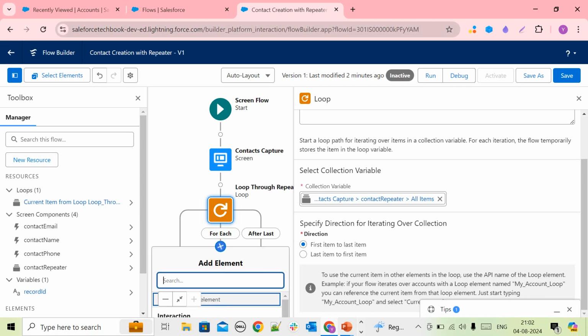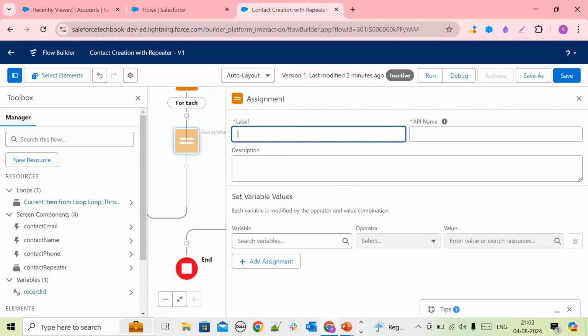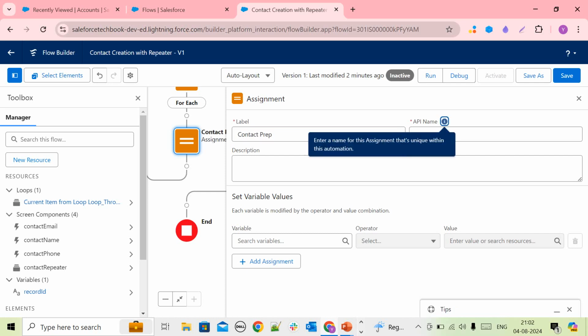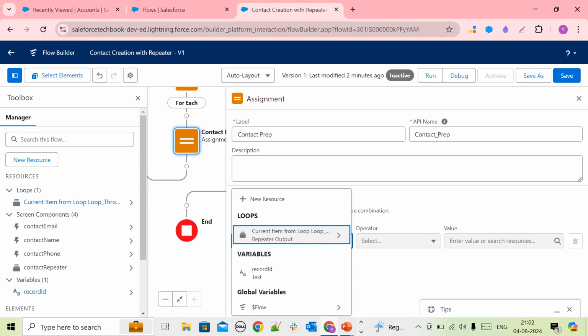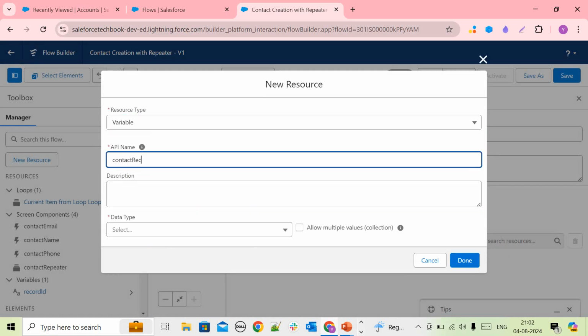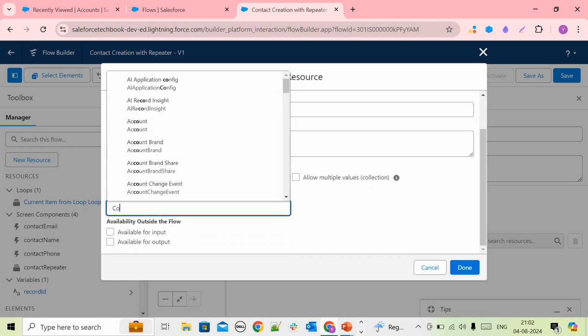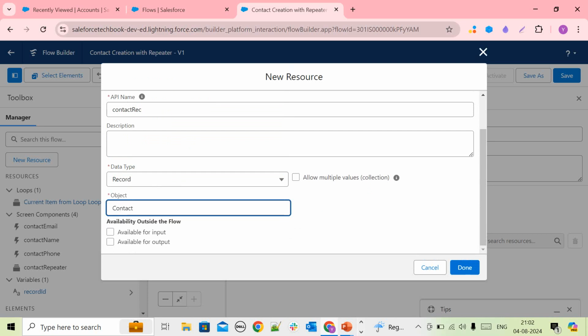Then I'm going to use an assignment element for preparing the contact record from each and every row. Contact prep. And here the first thing is I will create a record variable, contact record, object is contact.